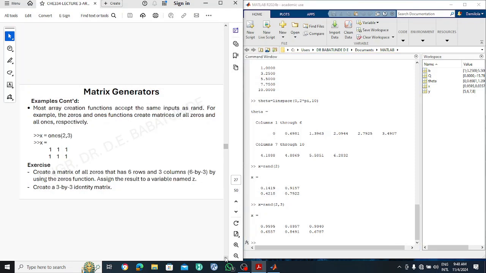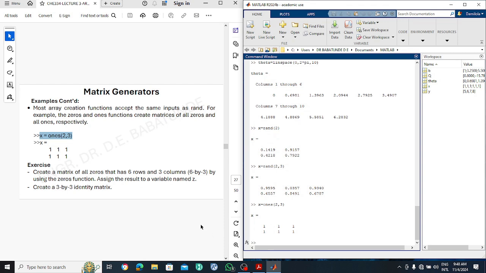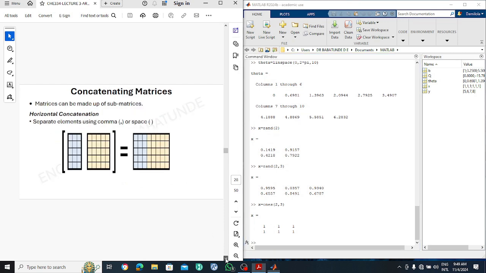Okay, so let's say I'm interested in getting a 2 by 3 matrix where all of the elements are 1. So what do I do? ones, with brackets 2, 3. That will generate that for me. And if I want it to be a 2 by 2, I just say ones 2. So that's it. Any question before we move on to another thing?